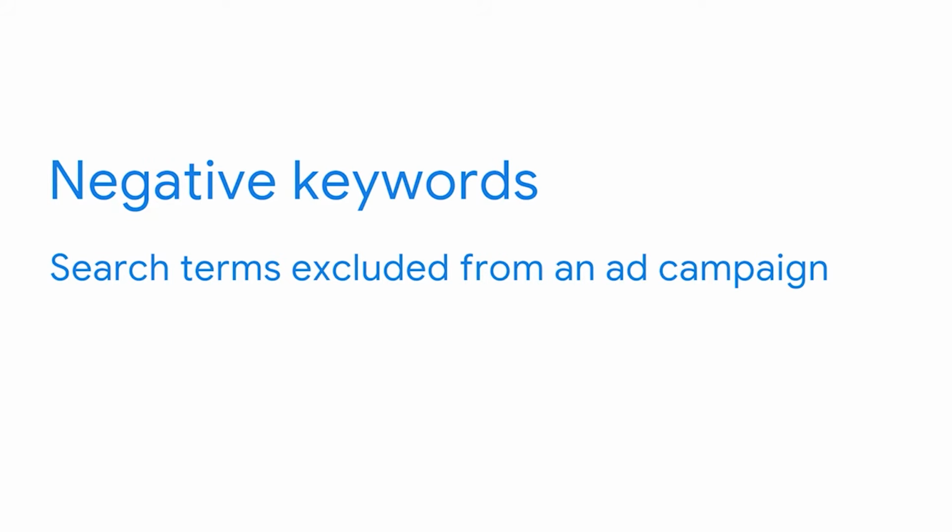When you add negative keywords, you exclude search terms from your ad campaigns. It helps avoid irrelevant searches that you know won't perform well. Google Ads focuses on keywords that increase your account performance. You can use negative keywords for any of the matching options discussed earlier in the video.